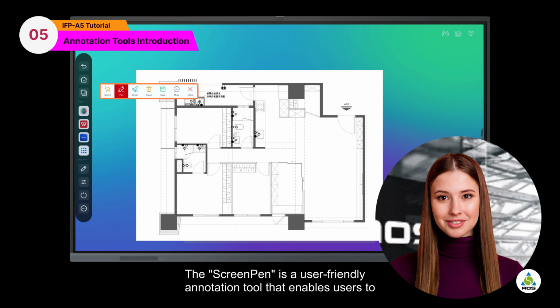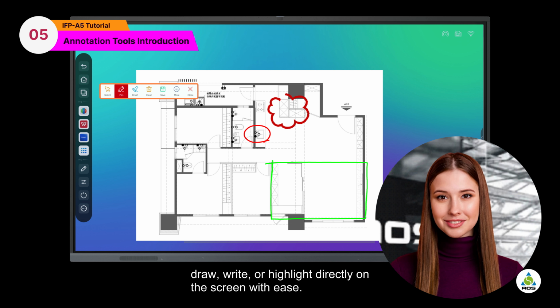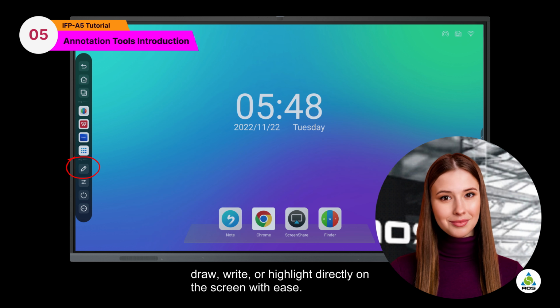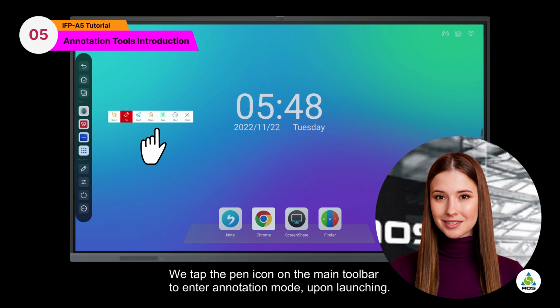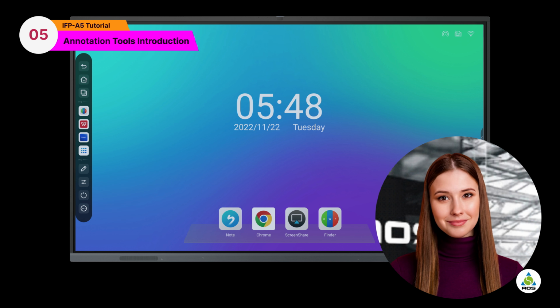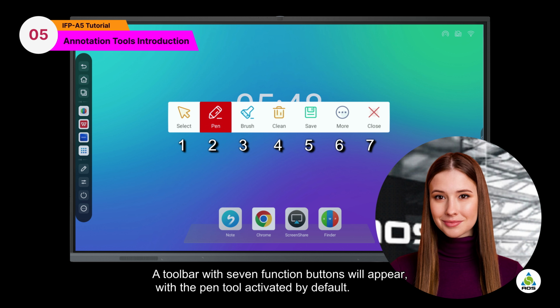The Screen Pen is a user-friendly annotation tool that enables users to draw, write, or highlight directly on the screen with ease. We tap the pen icon on the main toolbar to enter annotation mode. Upon launching, a toolbar with 7 function buttons will appear, with the pen tool activated by default.